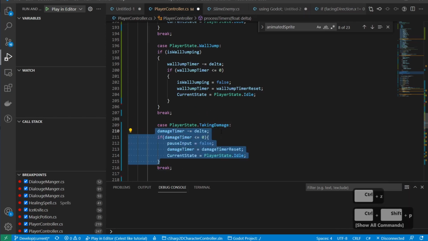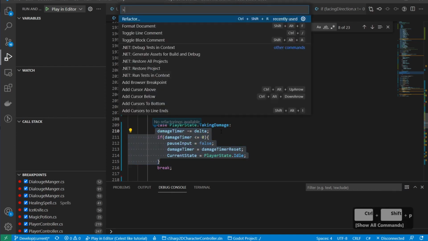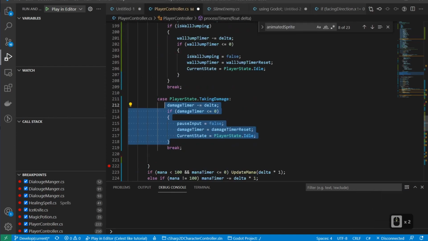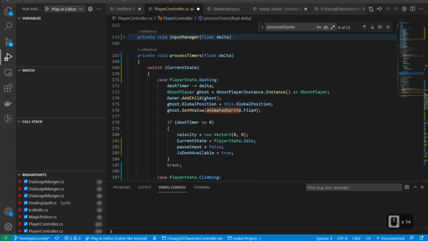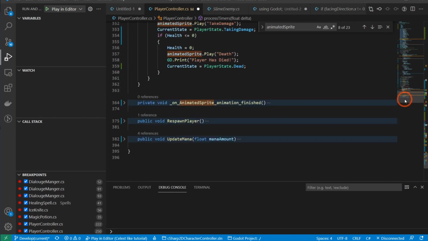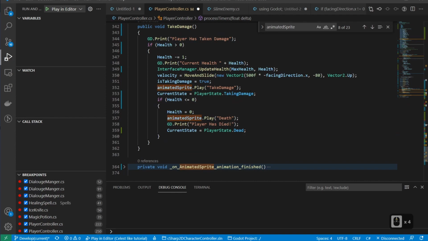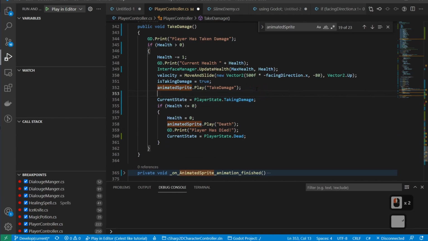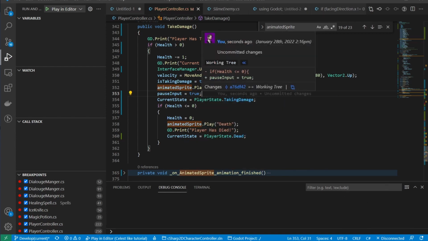So let's format our document so everything's formatted nicely for us. And let's go ahead and set this up so that it works. Because right now we just have a damage timer that basically just sets our pause input. But our pause input isn't getting set when we take damage. So that's the first thing we have to do. So we'll come down here and say pause input is equal to true. And that will pause our input because the player is now taking damage.